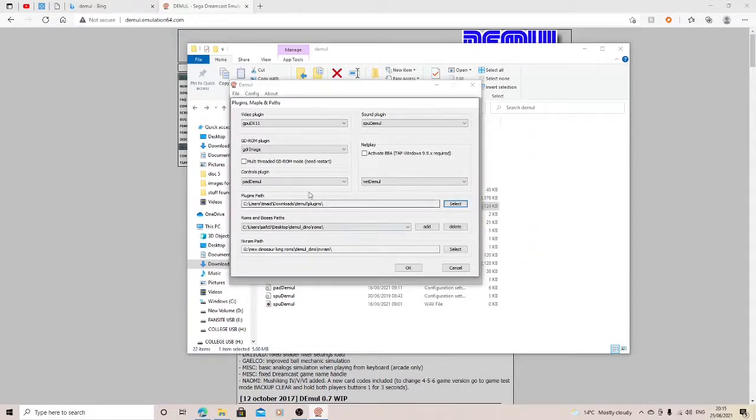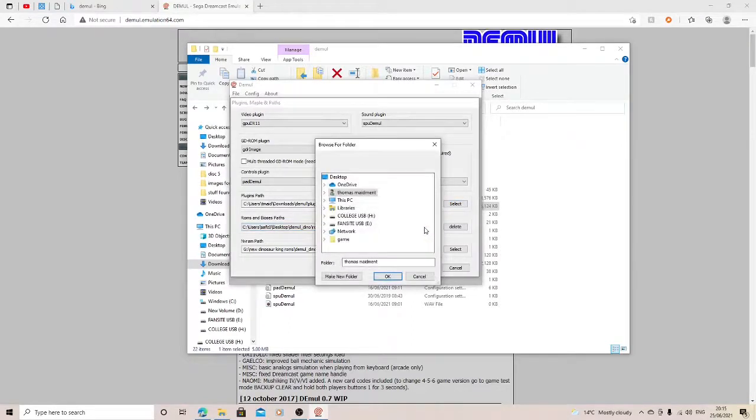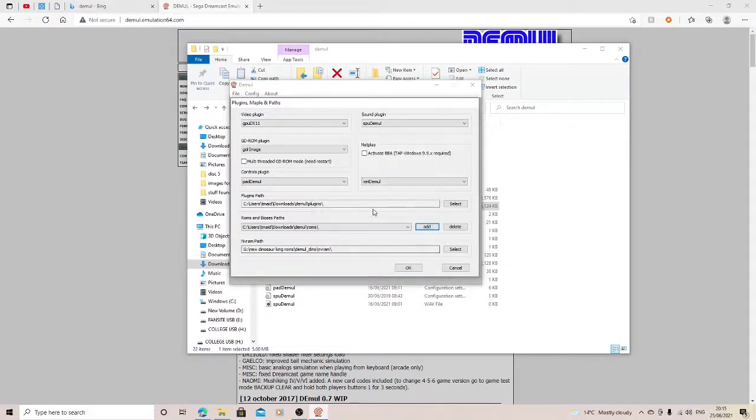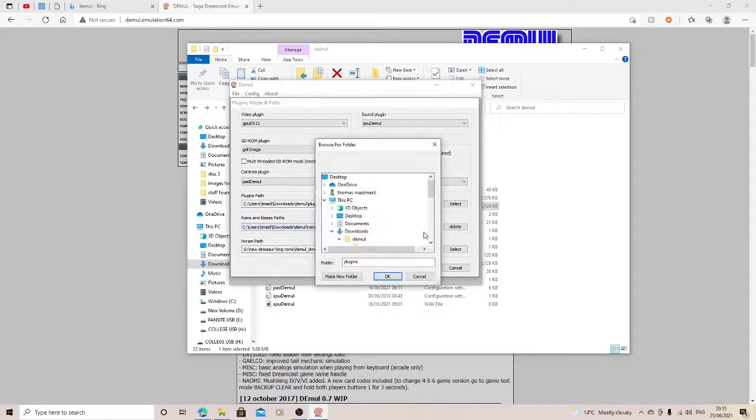Now this will link the plugins folder to the plugins path. Sometimes this automatically updates the flow with the plugins, but you're still best off clicking Add and doing the same thing you did before. Go to wherever you downloaded Demul, go into it, click on ROMs and click OK. Then it'll pop up saying it's got the ROMs file, and it's the same for the NVRAM. Go to where you've downloaded it and click on your NVRAM.